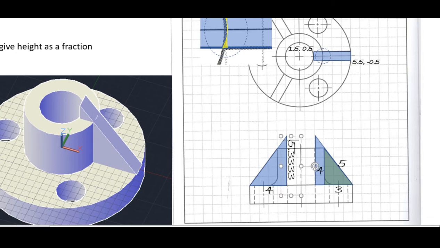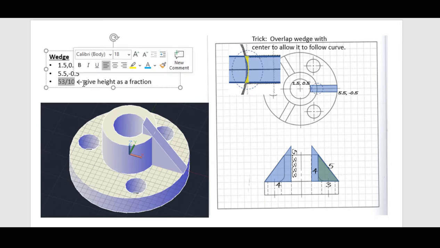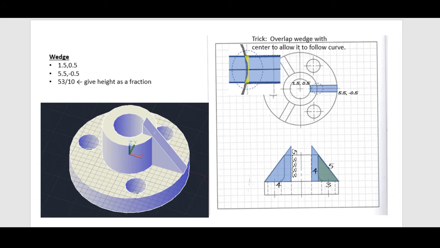Whenever you have a decimal, instead of putting in the decimal like 5.3333, I'm actually going to give the height here as a fraction. AutoCAD will take fractions. So typing in 53 divided by 10, that will give a more accurate dimension when we get through this thing. Okay, let's go try it.